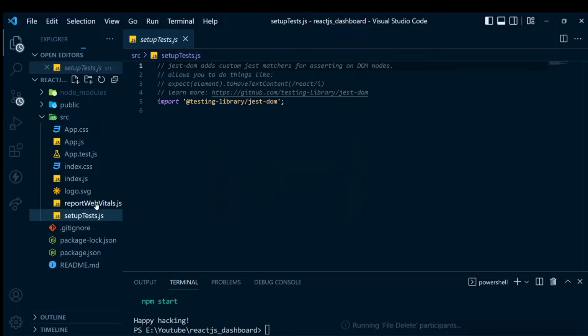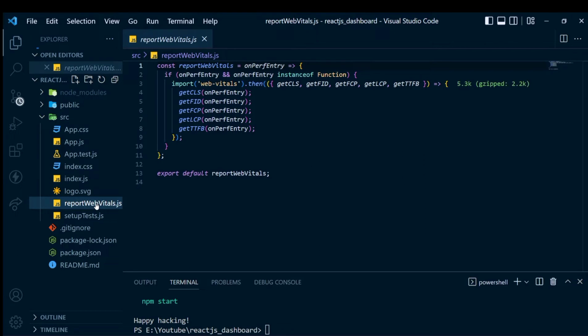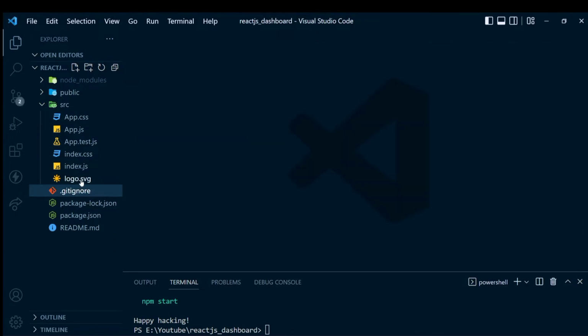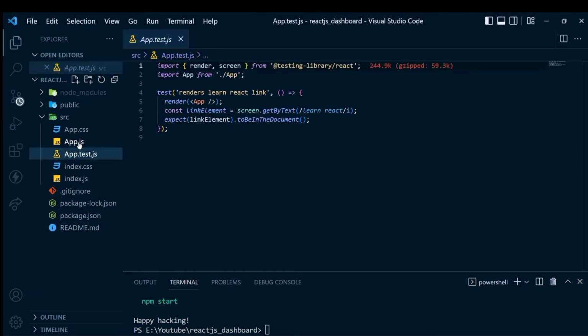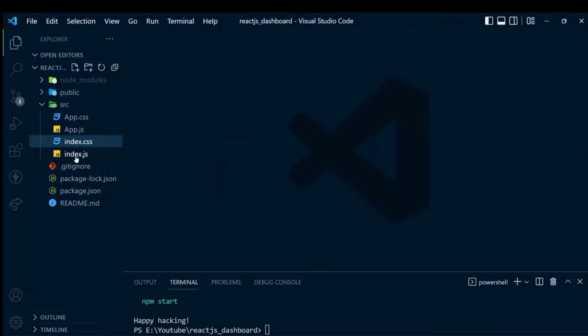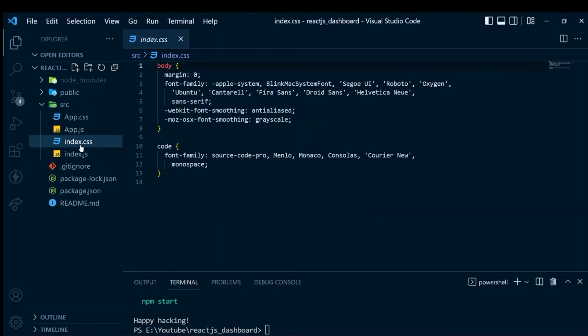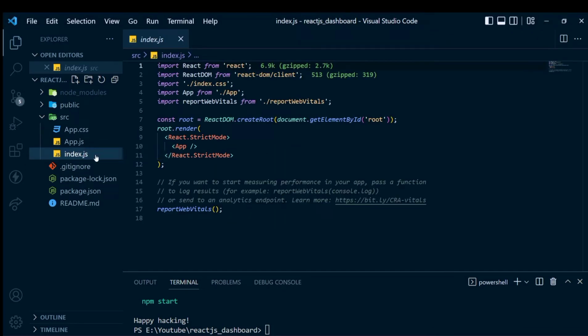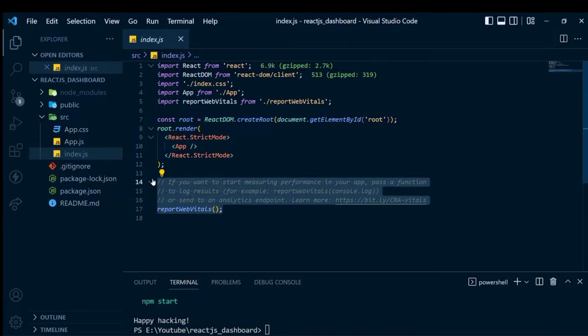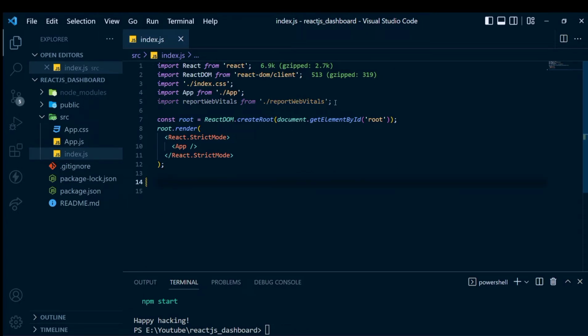setupTests.js, reportWebVitals.js, logo.svg, App.test.js, and index.css we also don't need. And go to index.js, remove those, and also some imports.